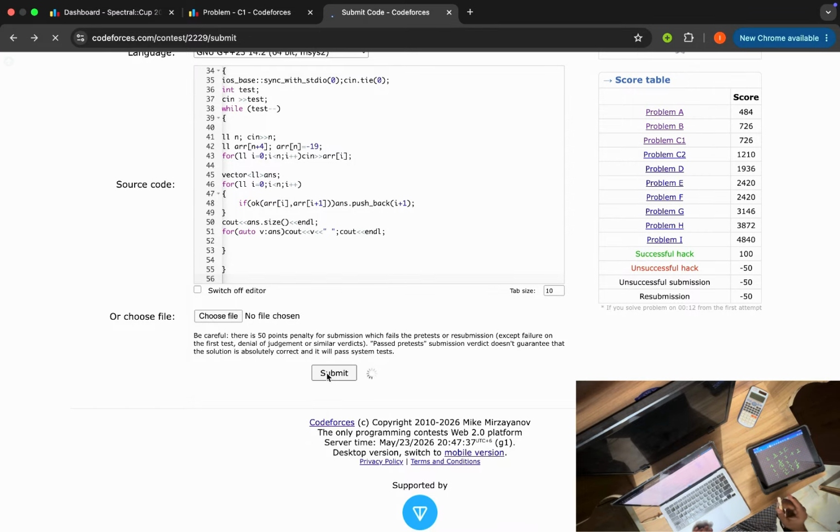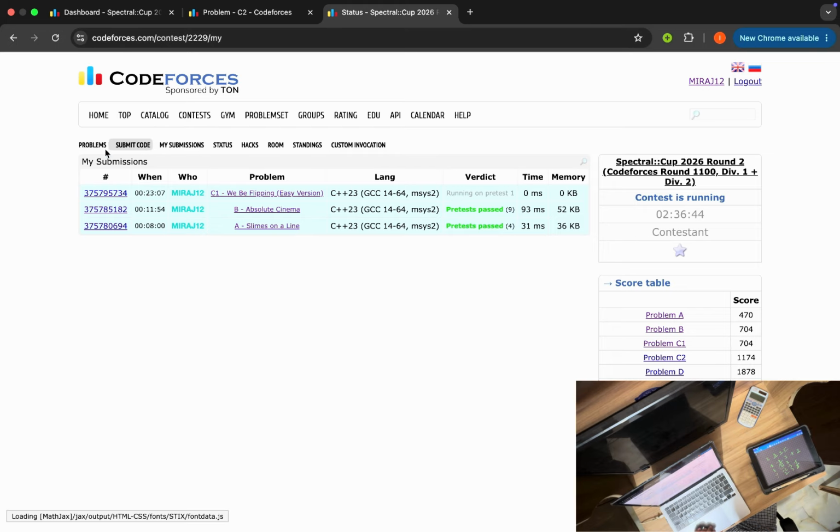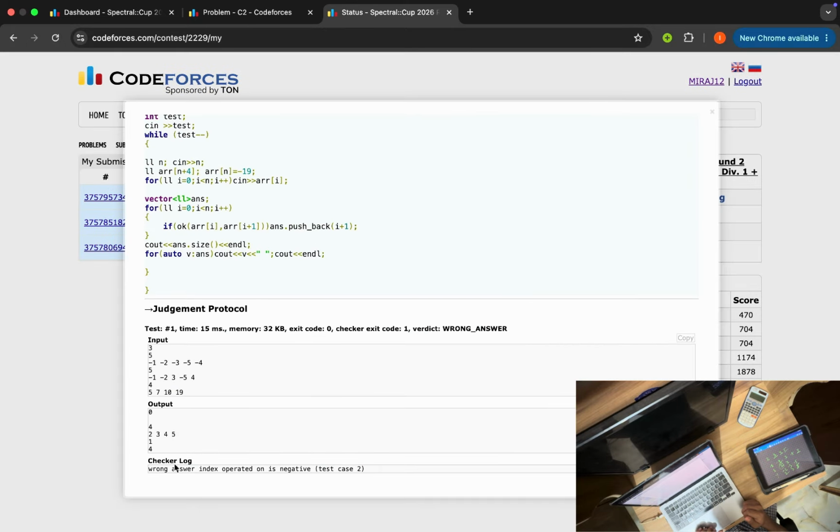I don't get it. Is this contest too easy or is something else going on? Wrong answer on test 1. Really? Wrong answer, index operation is on negative, test case 2. What does it mean?